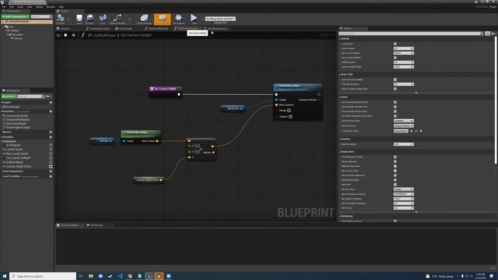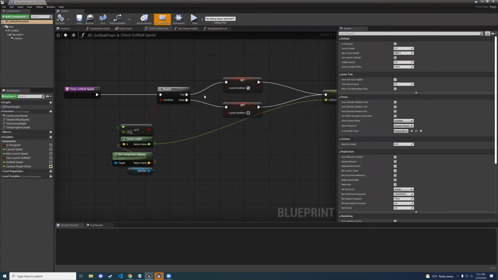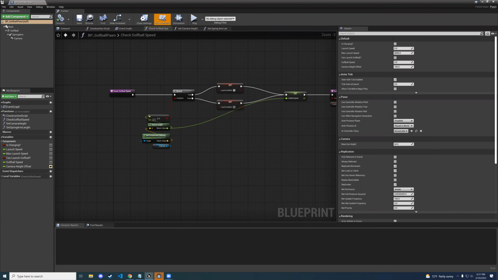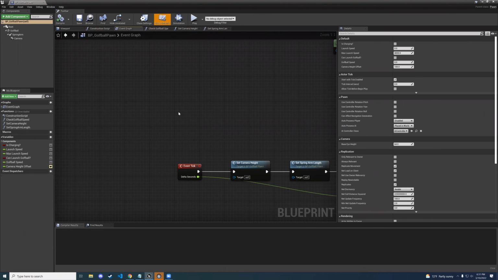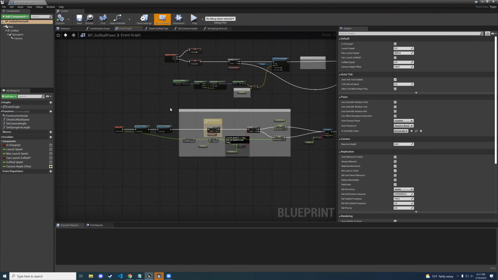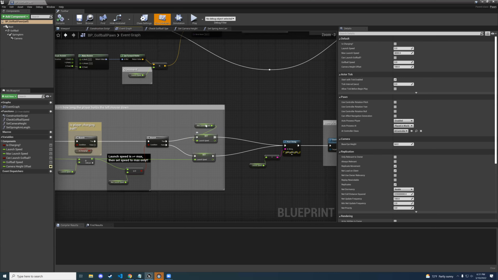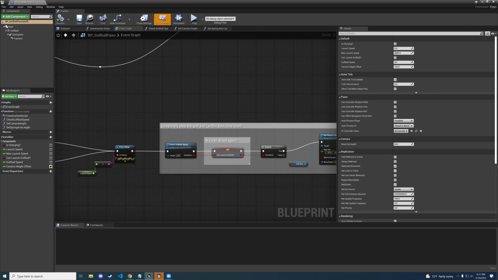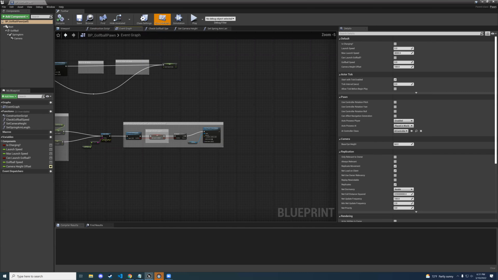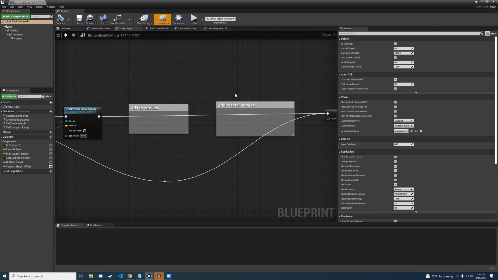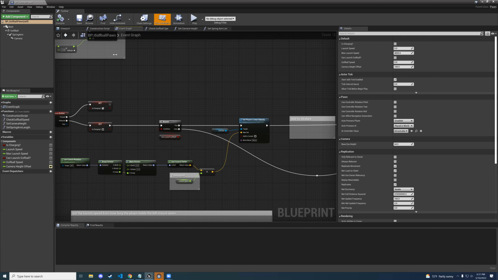So we set up camera height. We set up spring arm. We set up logic for determining if the ball is stopped or not. And then we set up a charging system, and then we set up a max speed for that charging system. And then we added logic to say, hey, is the ball stopped or not? We still need to do this stroke stuff, but that'll come from the game instance. So this all looks good.